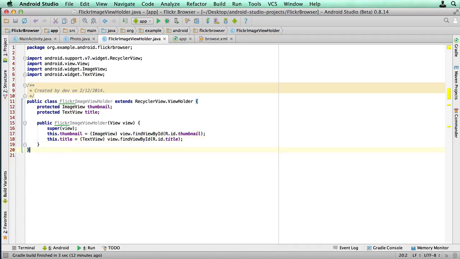And that is literally all we need. It's really just a container, as you can see, that enables us to transfer the contents of the thumbnail and the title into these variables. And we'll see more on that in a sec.